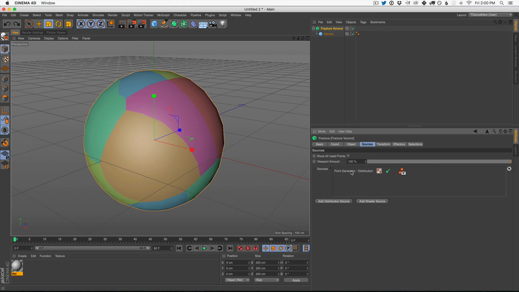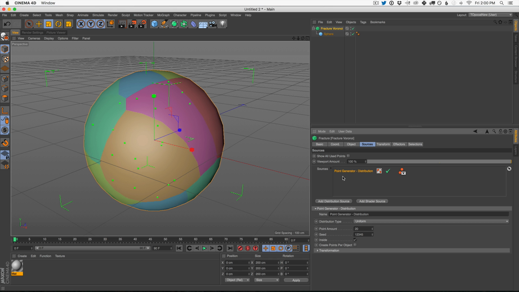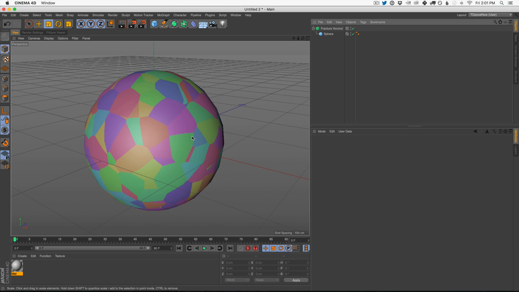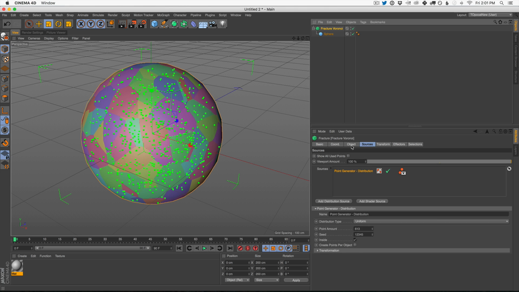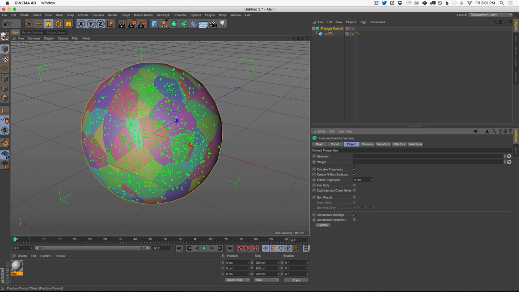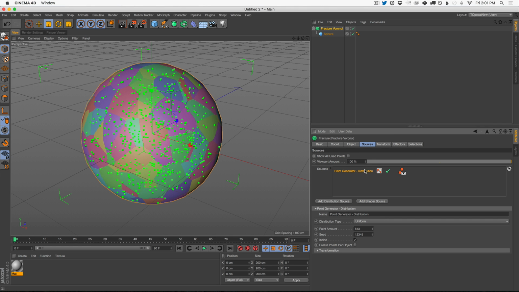What I really want to focus on is this sources tab. And basically, this allows us to tell this fracture object how we want to break this apart. So by default, we have this point generator distribution, and down here it says point amount. If we turn this up, you're going to see more and more points and more pieces, right? More and more, what do they call them? They call them fragments. Let's call them fragments. So more and more fragments as we go up.